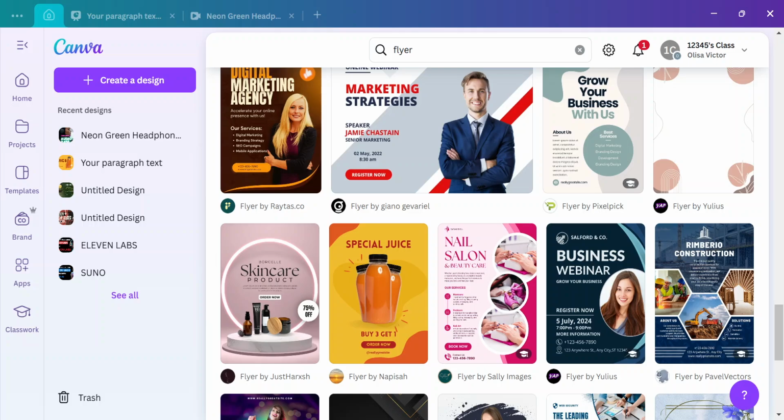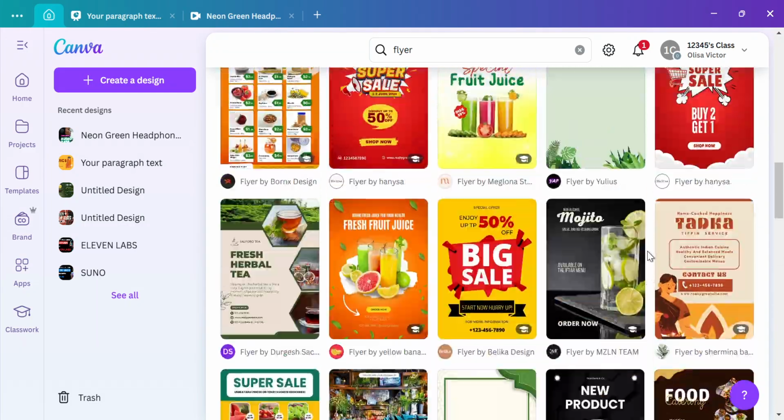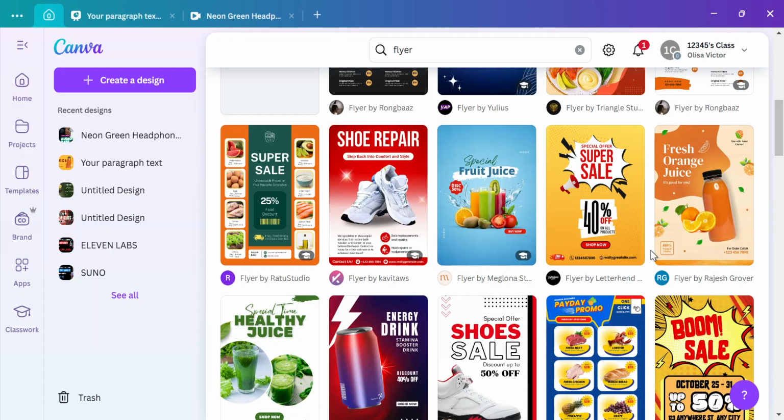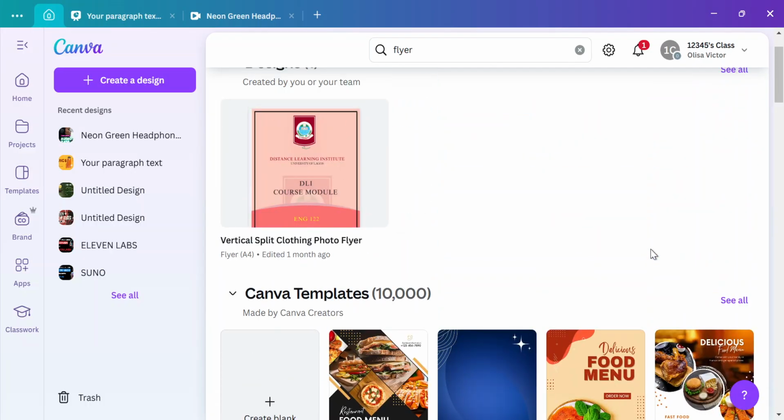Hello guys, and welcome to this video where I'm going to be showing you how to create a flyer on Canva. So if you are new to Canva or you're new to the design business and you do not really know how to create a flyer for any event, this is the best video for you.